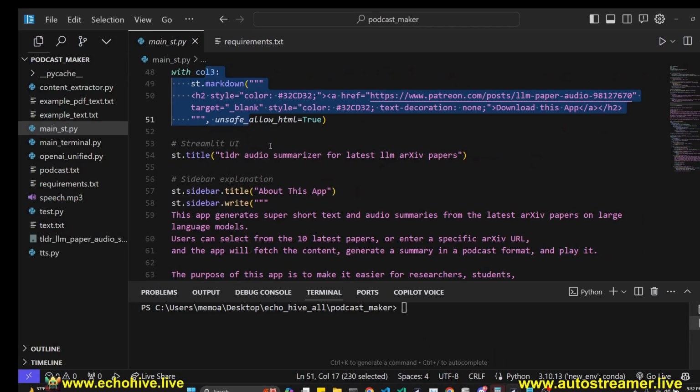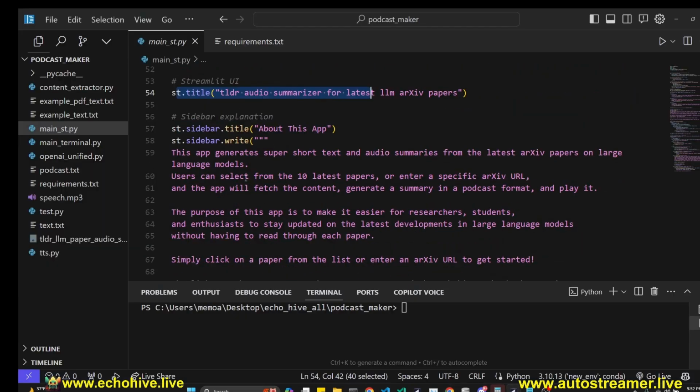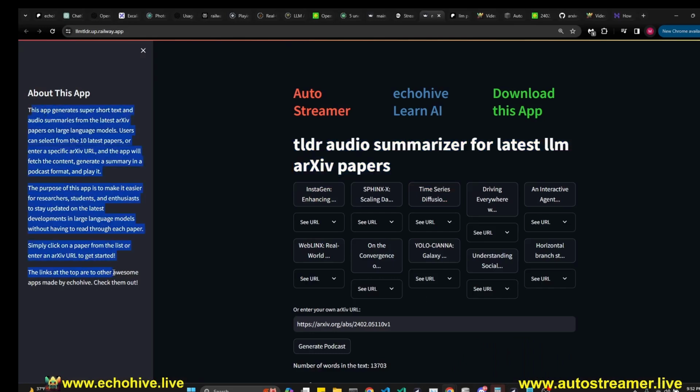And this next up is the st.title. This is what is displaying right here, the title of the page. Next up is the sidebar. You can create that with st.sidebar.title, about this app, and st.sidebar.write with some text. And this displays this text explaining what this app is about. You can actually close this or reopen it.